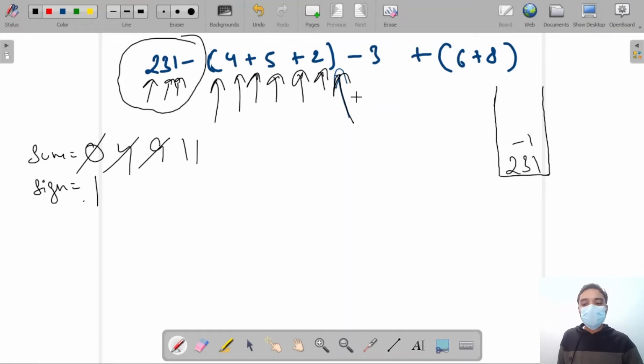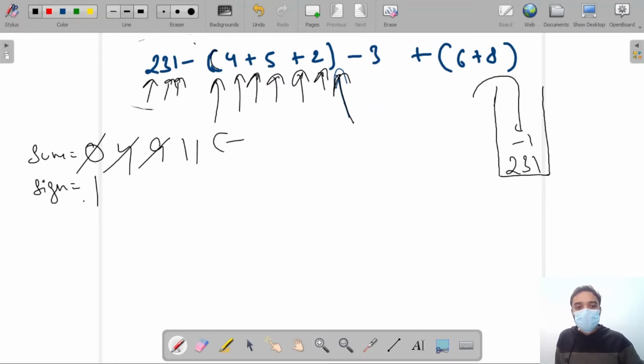Whenever I am getting a closing bracket, I have stored this sum in my stack, and this minus sign also. This minus sign is useful because I have to update this bracket with the minus also. Now I get my sum till this bracket, which is equal to 11. Now I'm going to pop my sign out first, because my sign was at top and my sum was at bottom.